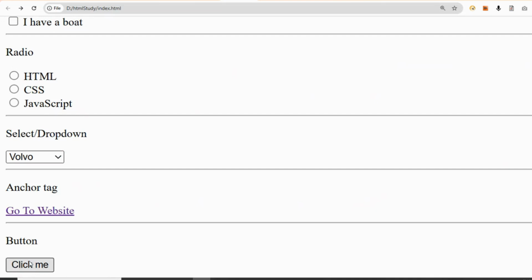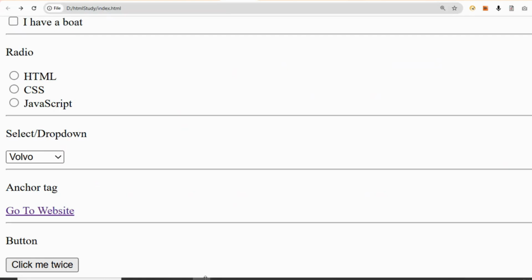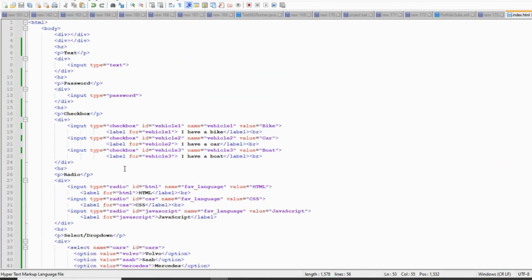You can see over here the text. If I change this to say click me twice, now you can see over here click me twice. Whatever you give in the value, you will see it over here. And then after, you can say onclick, but right now I'm not doing anything on click. I'm just telling you that these are the HTML tags.